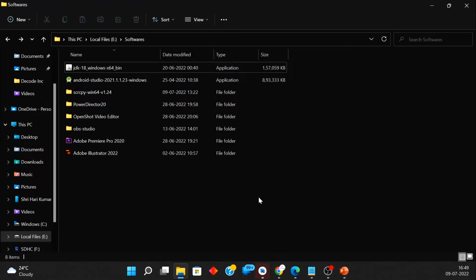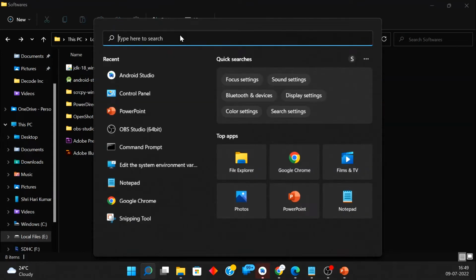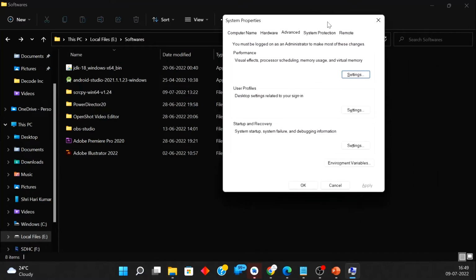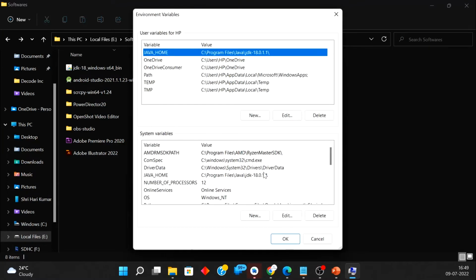And you have to create path for the JDK that you have set up. So click on env. Type env, and you'll get the system properties. Under this section below, you'll be finding environment variables. Click on that. A dialog will appear, from which you have to create a new path variable. Like I have set this before.